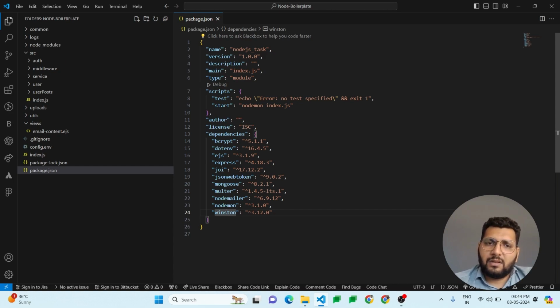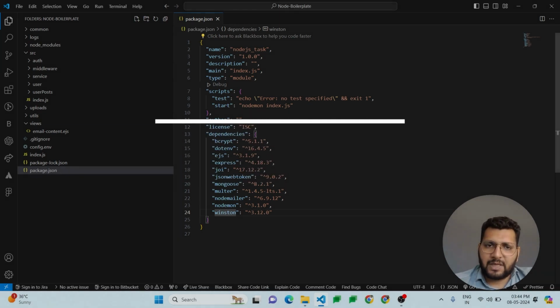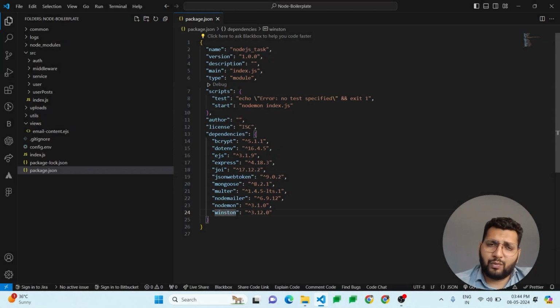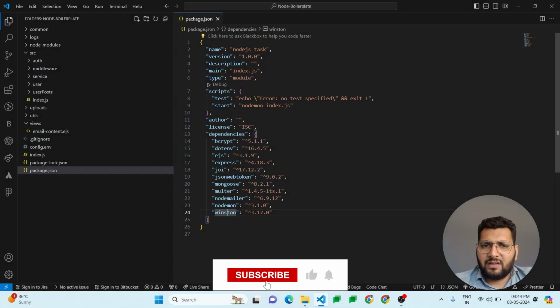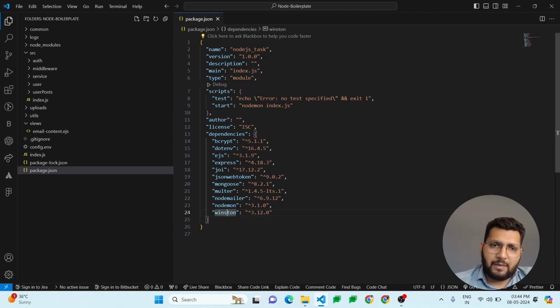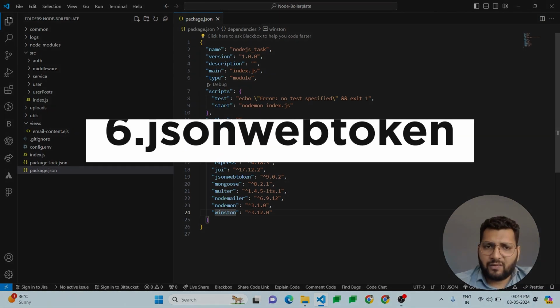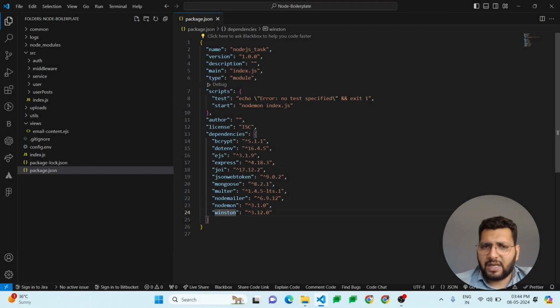Next one is Express. We all know Express is a framework and we use it to manipulate the data in the database. Next one is Joi. Joi is basically used for validation, to validate whether the request body data is valid or not. For example, email, phone number, first name, last name, all the details are valid or not. Next one is JSON Web Token. JSON Web Token, JWT, is basically used for validating or authenticating the user.